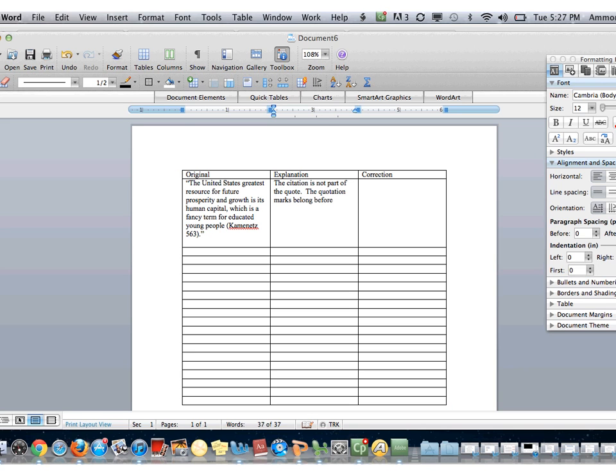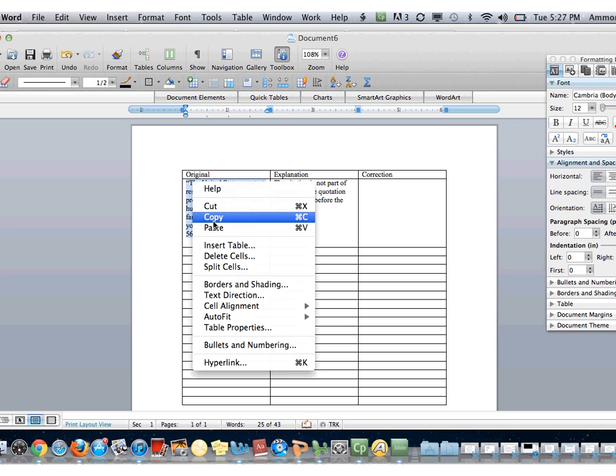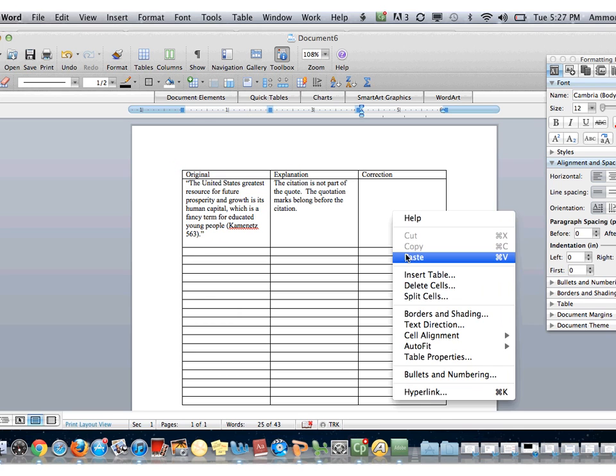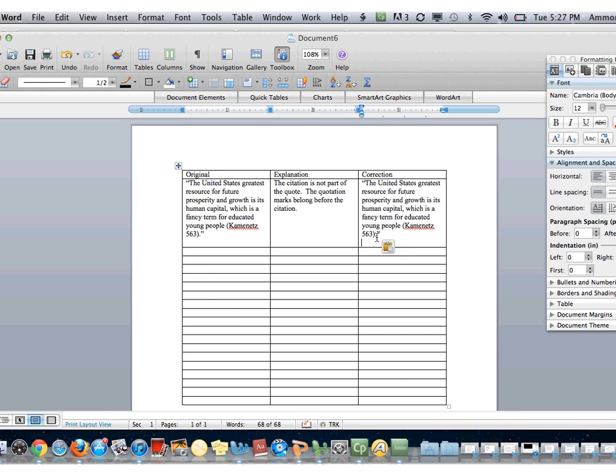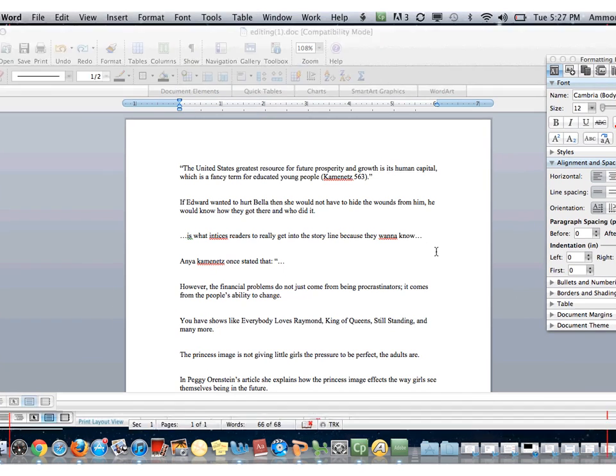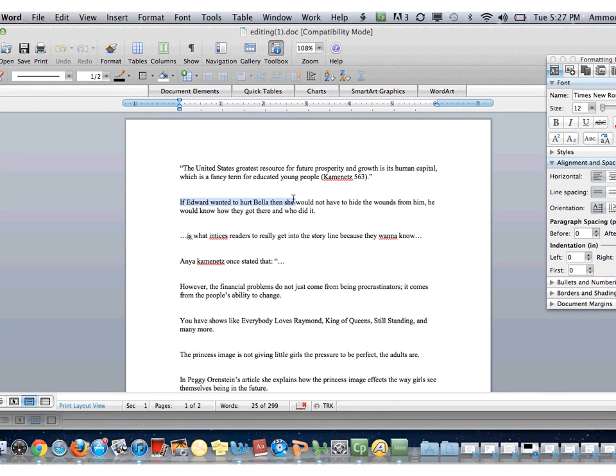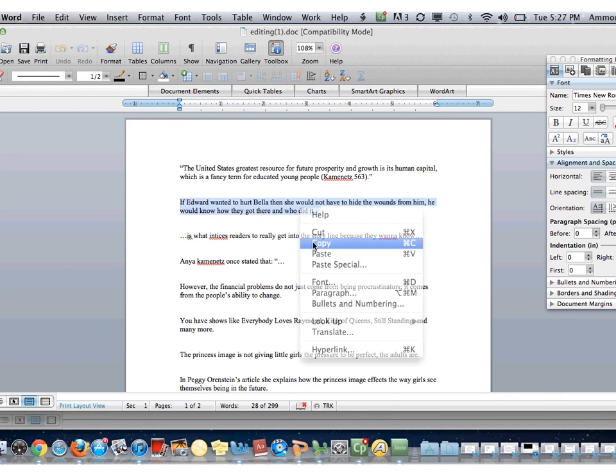The quotation marks belong before the citation. Okay? And then they would need to fix it. That can be as simply as, again, copy and paste, and then take the quotation marks out from there and insert it there. This activity is designed for you to spend a little more time noticing what your errors were and fixing them and thinking about them to prevent you from making the same errors repeatedly in future essays. Let's look at another one.